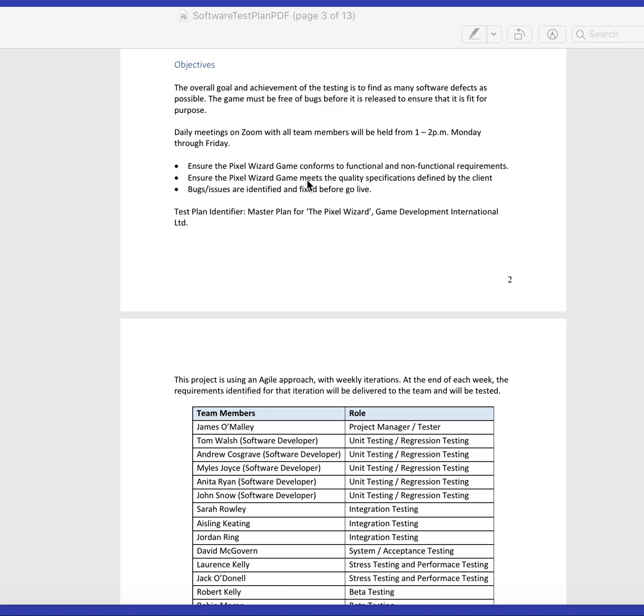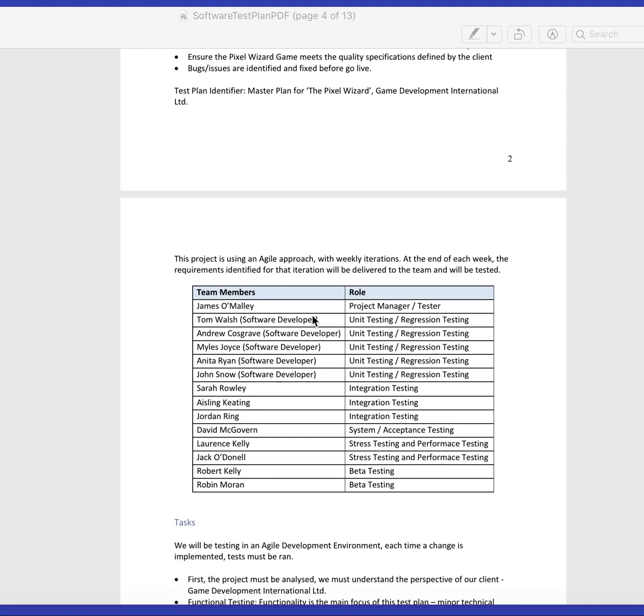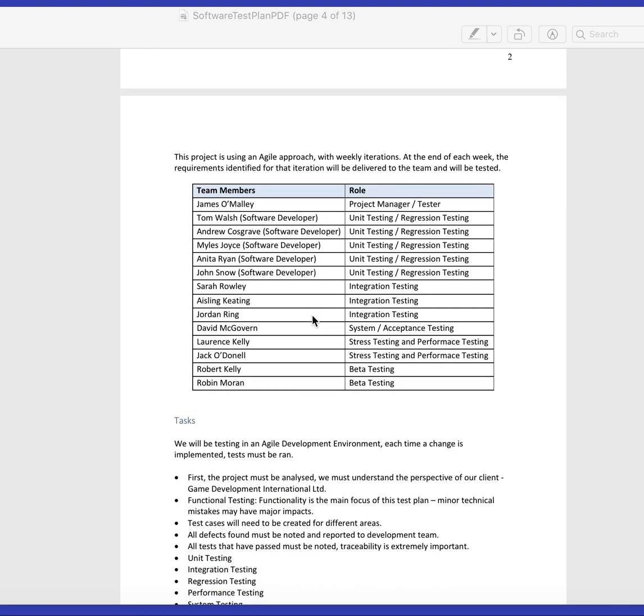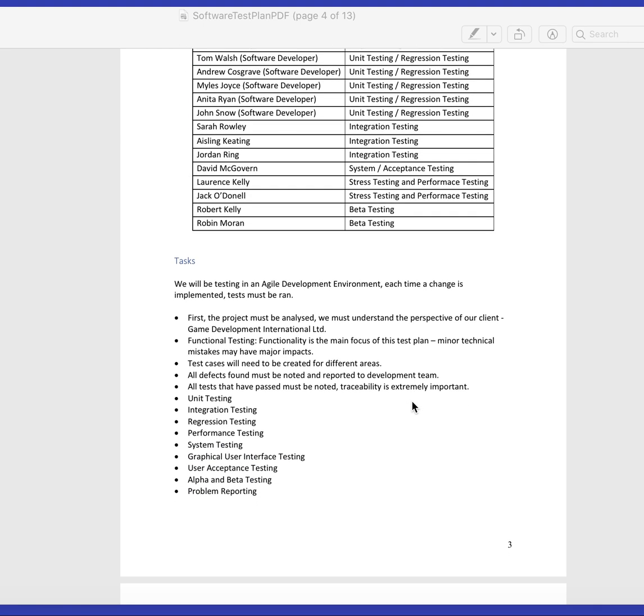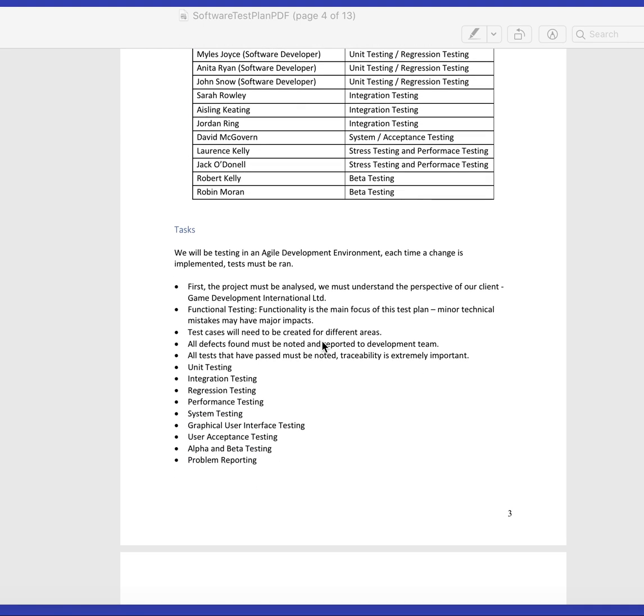And just some main objectives, to ensure that the game conforms to the functional and non-functional requirements. Then just have a list here of the team members, and also the project is using an agile approach with weekly iterations. At the end of each week, the requirements identified for that iteration will be delivered to a team and will be tested. So then I have a list of the tasks.